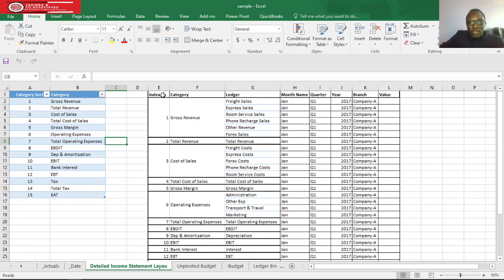When you understand that basic concept and principle, it will be very easy to model an income statement with this detailed layout in a table constructor. Down here I have quite a number of different tables.